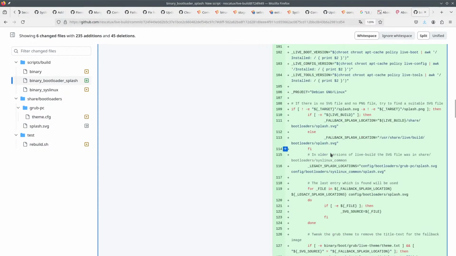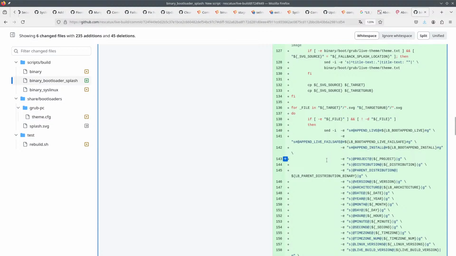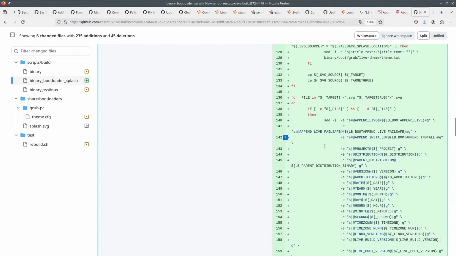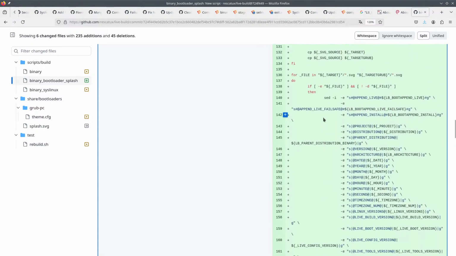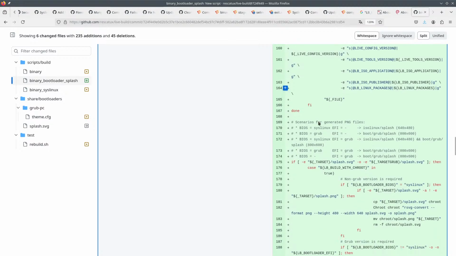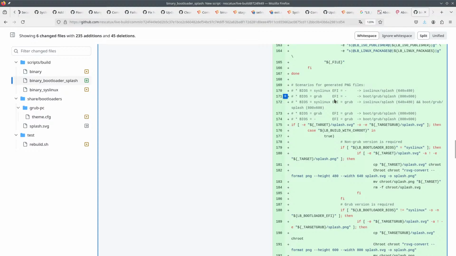ISO hybrid. Okay, so target group. Scenarios for generate PNG files. If it's group Syslinux EFI, is this thing. If it's... so we actually want EFI and BIOS Syslinux EFI group. Yeah, that's what I want to have. It's in boot group and that's it.